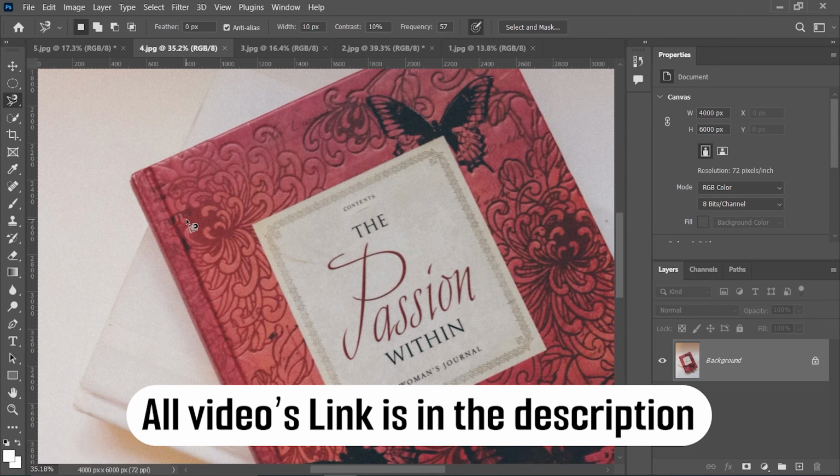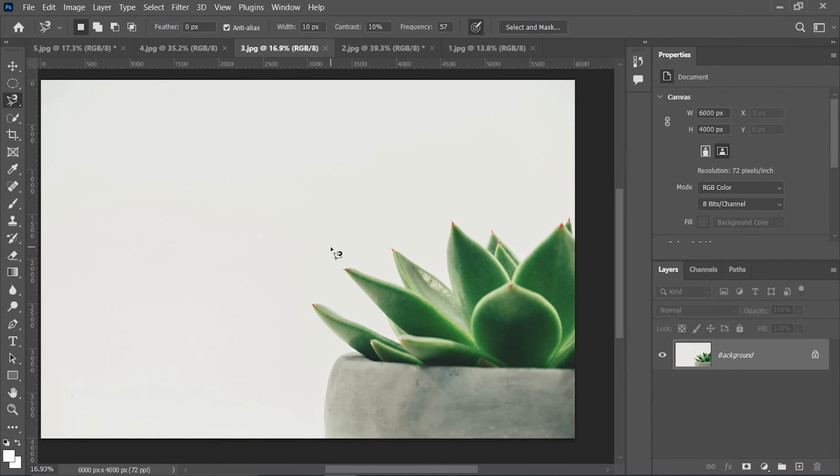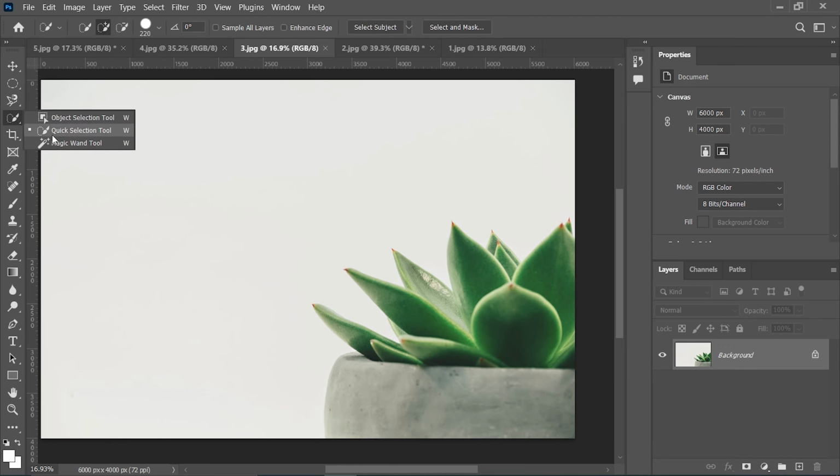Now let's go into another example. In this example, we want to select this area, this little pot and this cactus. To select that, there is a very easy way. We're going to select these tools first. Let's select the Object Selection tool.